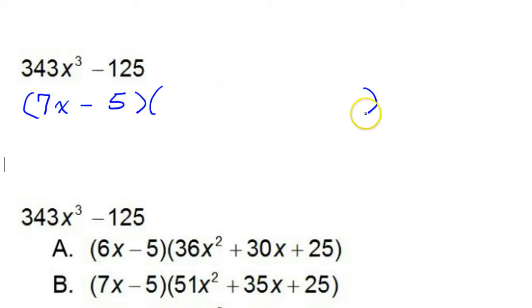Now for the trinomial, you simply square each of these. So if I take this and I square it, I'm going to get 49x squared. If I take negative 5 and I square it, I'm going to get a positive 25. Now for the middle, you multiply these two together. So that's going to give me 35x.